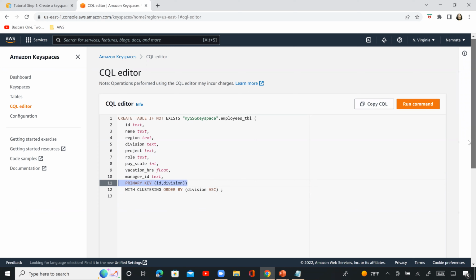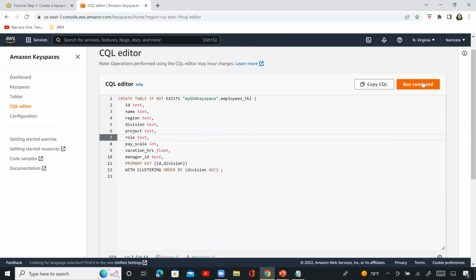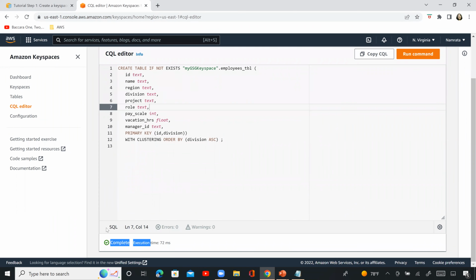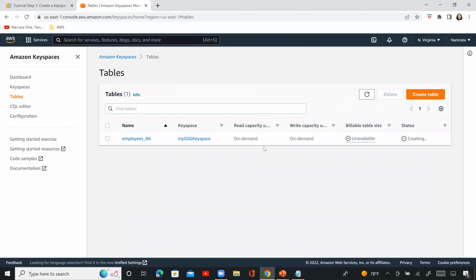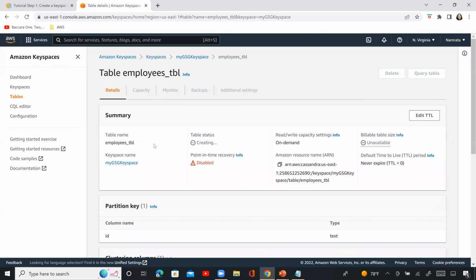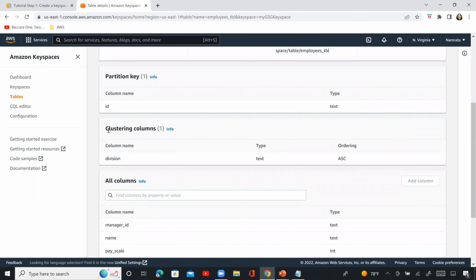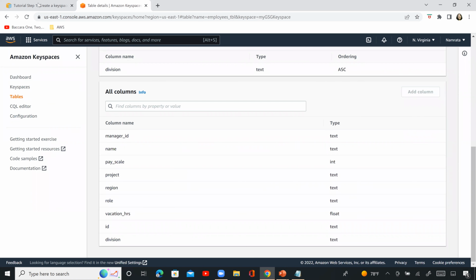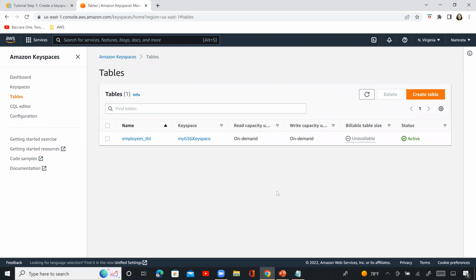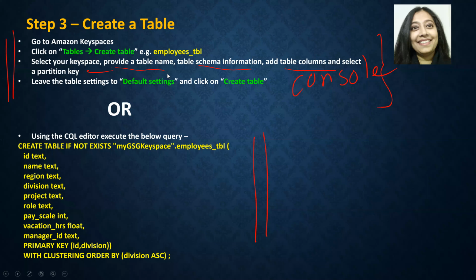So let us go ahead and execute this particular command. So click on run command. Our statement was executed successfully. If you click on tables, you will see that the table is created successfully as well. Click on the table name and you will be able to see the partition key, the clustering columns, and all the other columns as well. Right? So we actually got our confirmation using the console. So we've completed step 3.